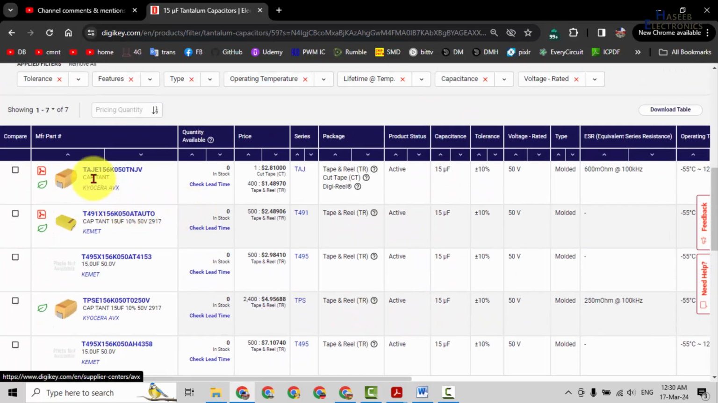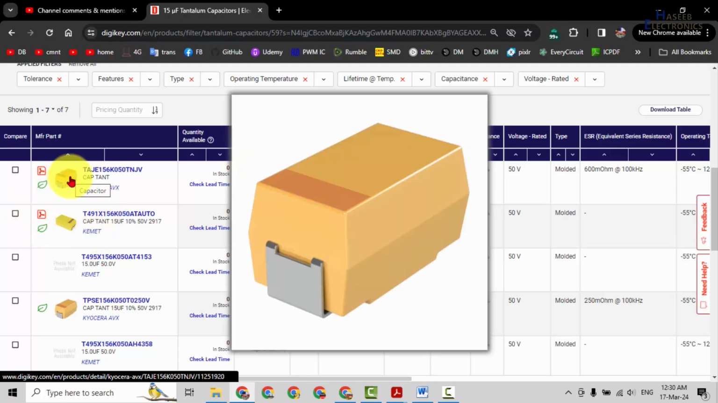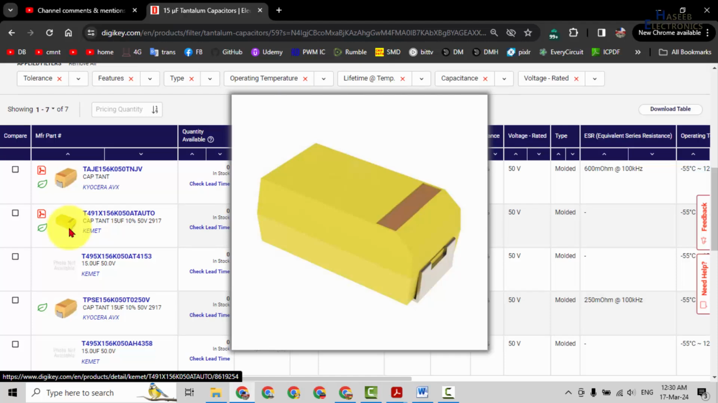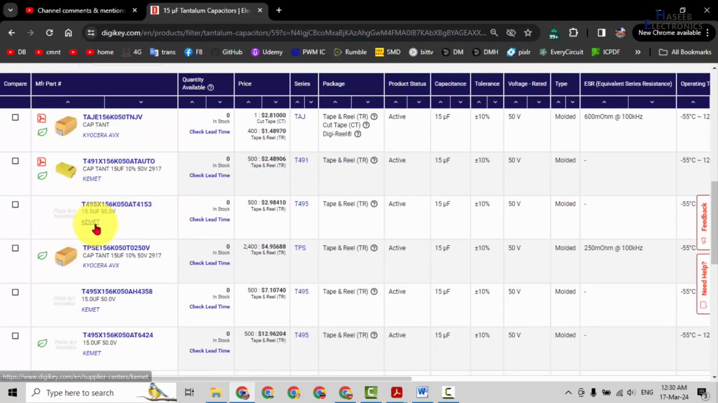These are the components. This is now part number TAJE156K050TNJV. Then other, it is Kemet, it is Kyocera. Here is manufacturer. This is its package style. Then Kemet T495X156. These are part numbers.